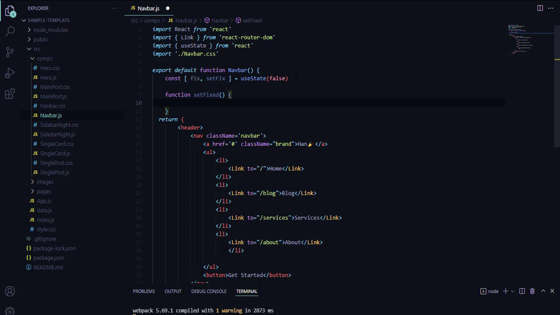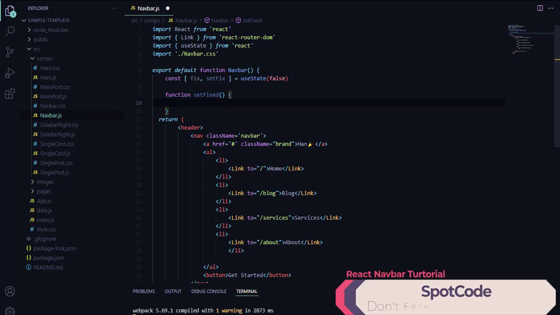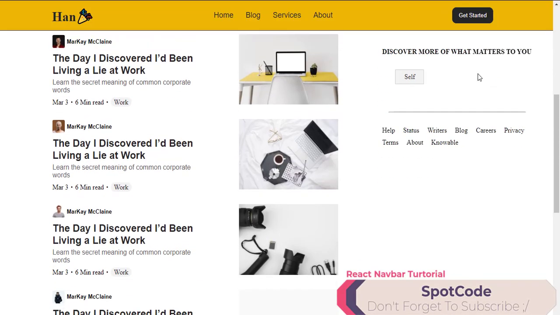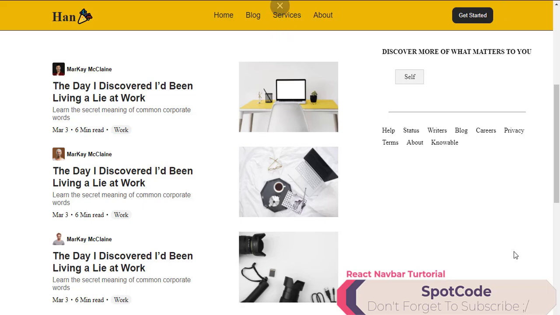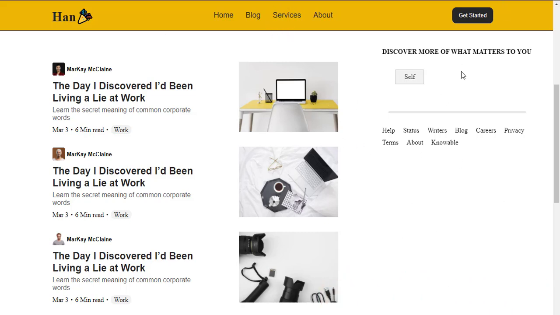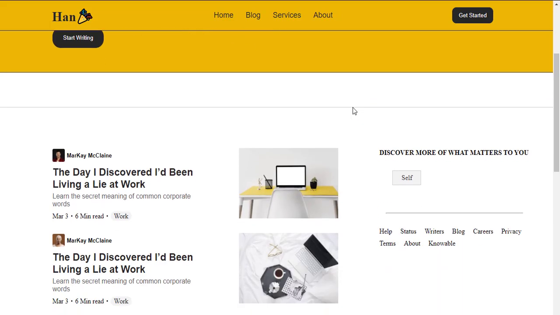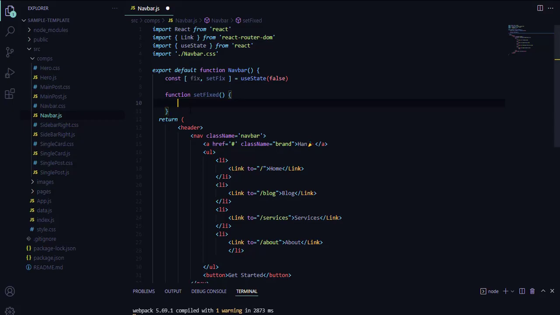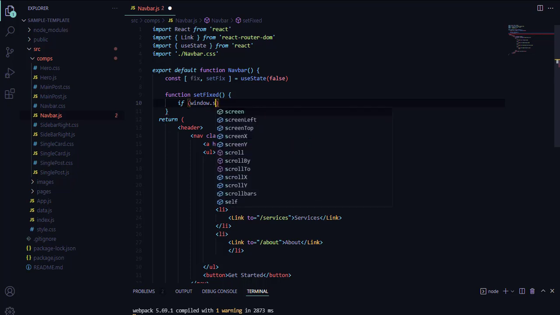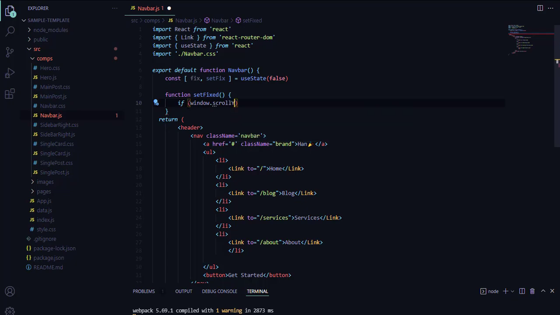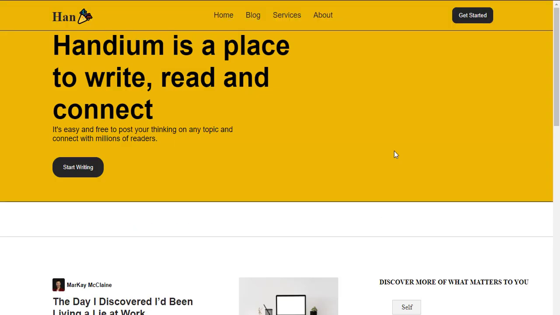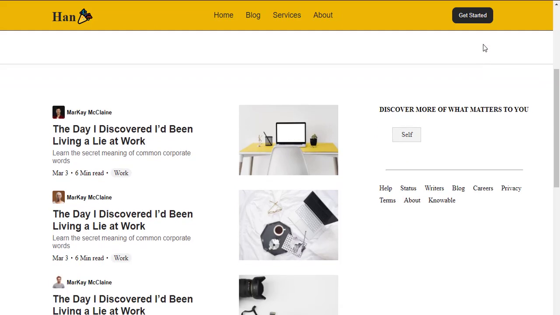So we are going to be checking if we have scrolled to a certain height on the page, on the y-axis, and we will change the state to true. Let's first create an if statement. There is this variable called window, the so-called global variable, and it has a property that is scrollY. Essentially, scrollY means you scrolling on the web page on the y-axis.